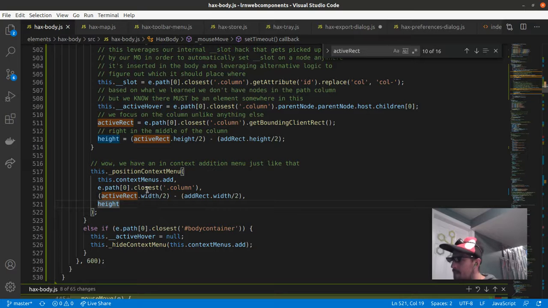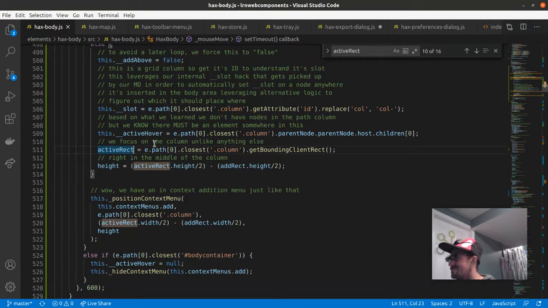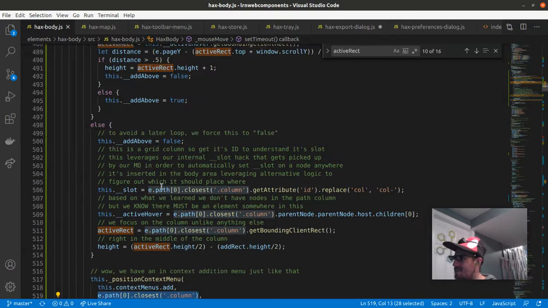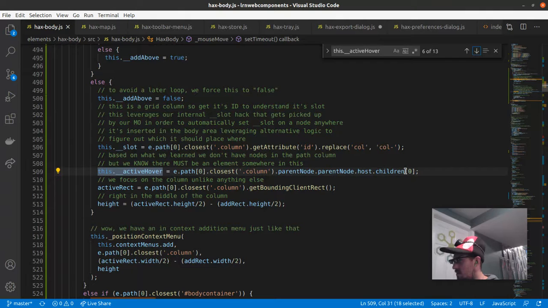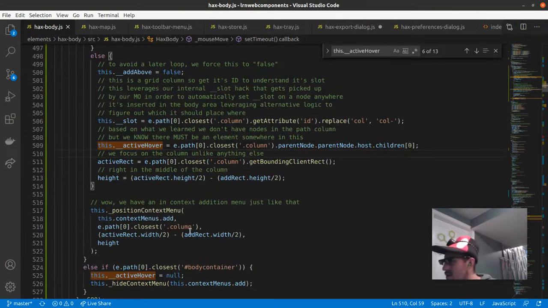But so we're going to position relative to the closest column. Well, there's your issue. I told it to do it relative to the closest column, not necessarily the active hover in question. Yeah. So I did change this previously. Okay. So what we need to do is say that this is going to be potentially relative to active hover, except that it's going to be one of the children in that case. So we'll just make a new variable for it.